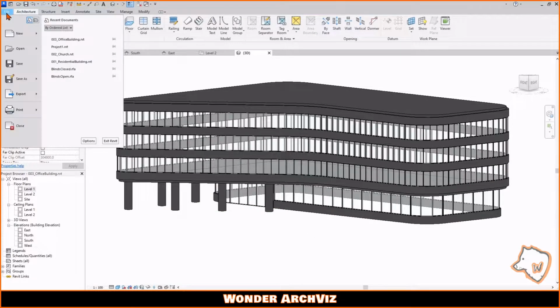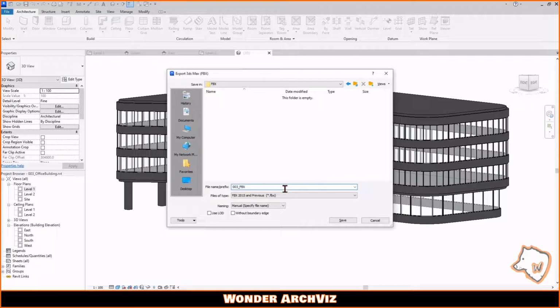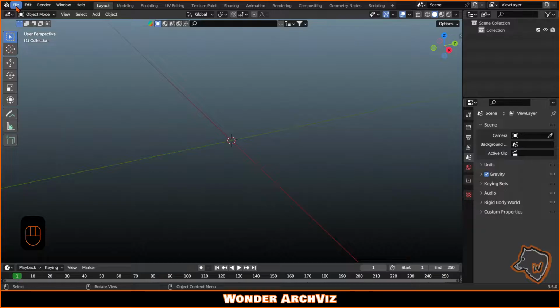Press OK and go to File, Export, FBX. Choose a folder, rename the file and click Save. Open Blender. Go to File, Import.